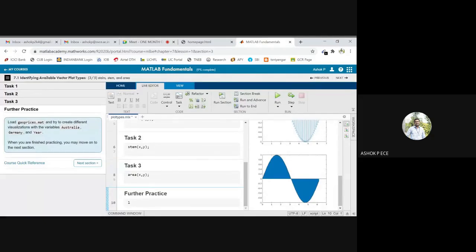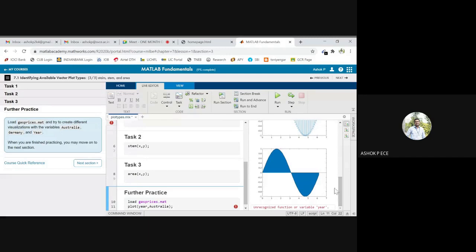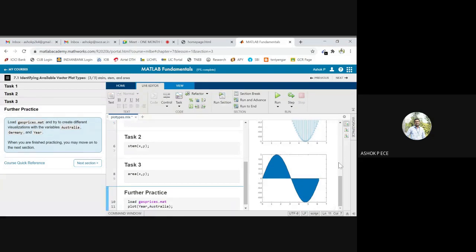So now the next further practice, I'm going to load this gas prices dot mat file, and they are asking us to create different visualizations for the variables Australia, Germany, and year. So first I'll give plot year, comma Australia. If I run this section, you should get the answer. Here I think Y is capital, it's showing an error. So if I run this section, you will get the answer.